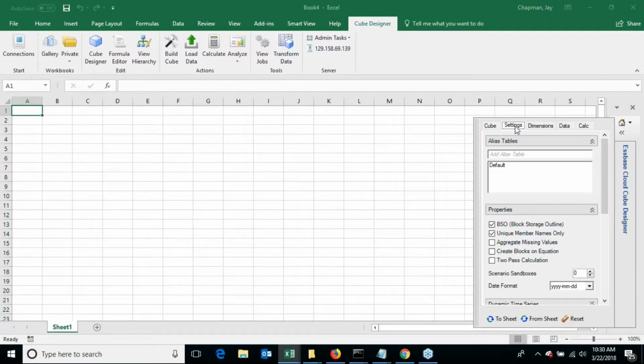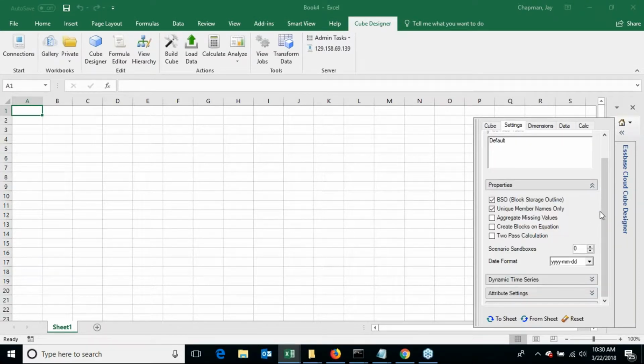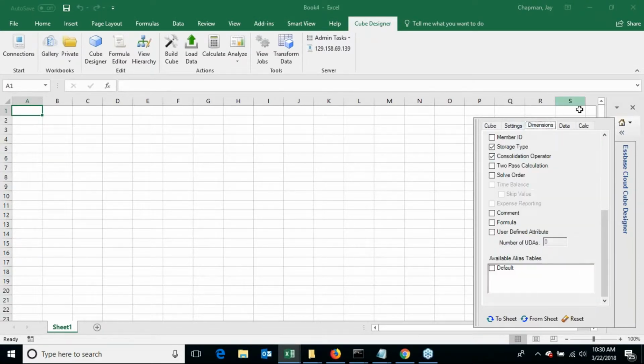Okay. Settings. This is where we can put in additional details about the cube, such as alias tables, cube properties, dynamic time series setup, and attribute settings. We can also select if we want an ASO cube versus BSO. Text list, so on and so forth.